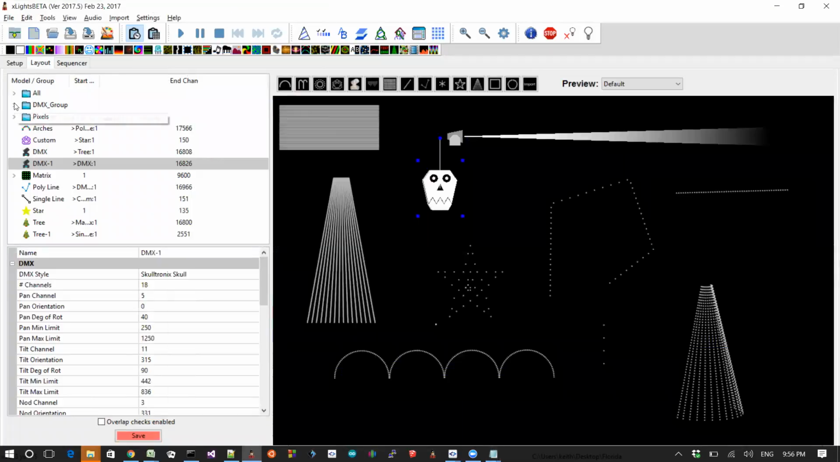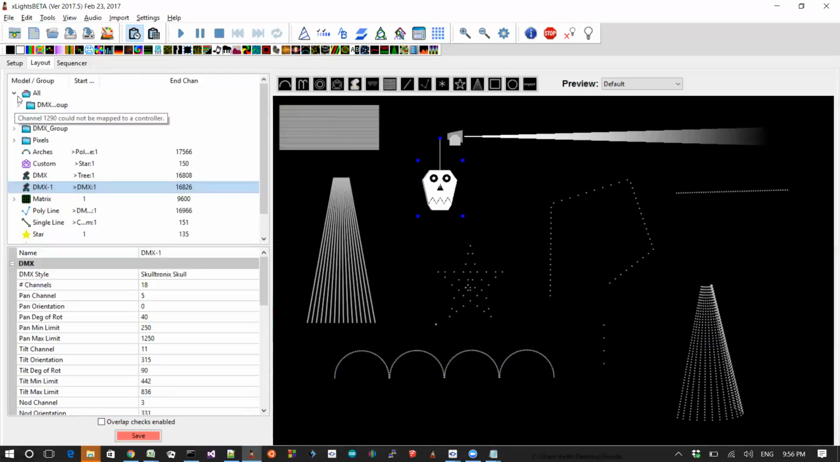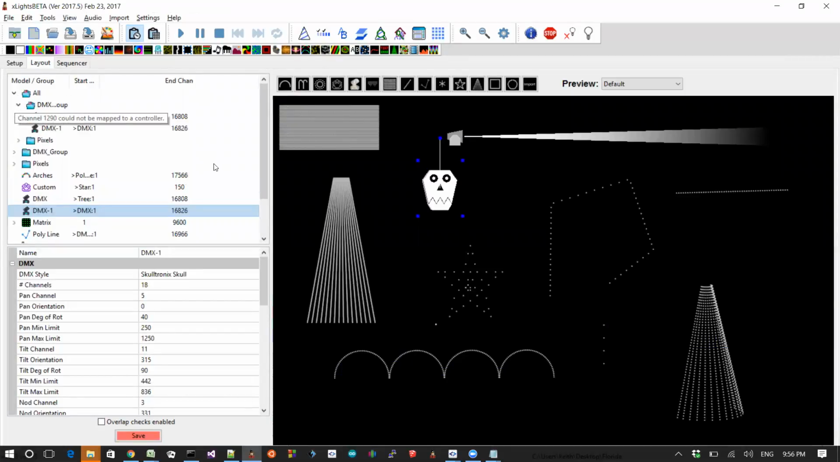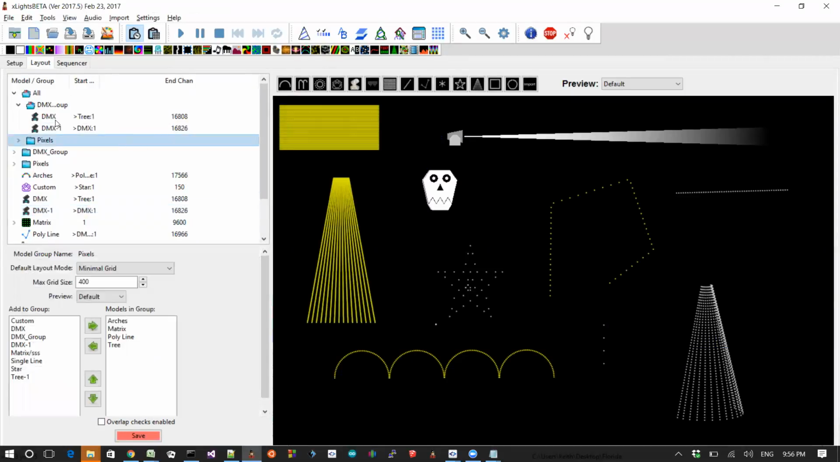So first of all is groups in groups. So you can now create a hierarchy of groups. So here we have the all group. It contains the DMX group and it contains the pixels group. And then within those, you can see the models that sit in those underlying groups.